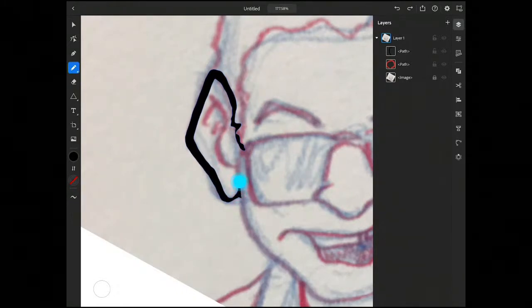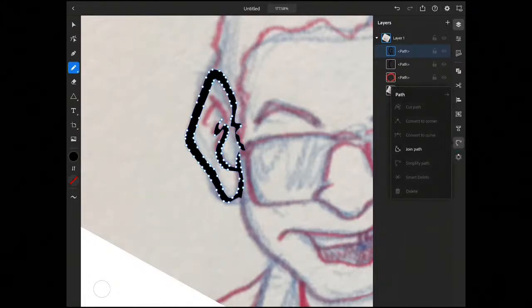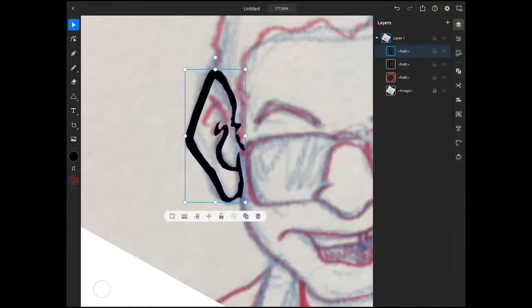Yeah, that's not bad. I don't mind that. This is working okay. My favorite part though is that simplify. So right now you can simplify that entire object down and reduce the amount of anchor points.